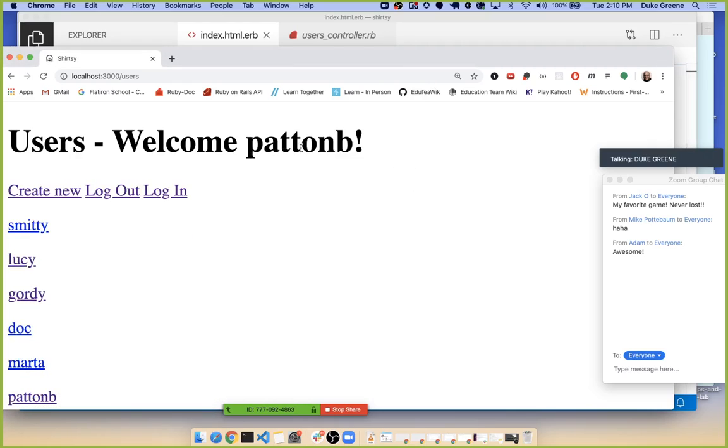Welcome patent B. Great. So that's me logged in as patent B. I can also click log out. This is kind of confusing though. It just says users. I can still click log out though. That's not going to do anything for me.